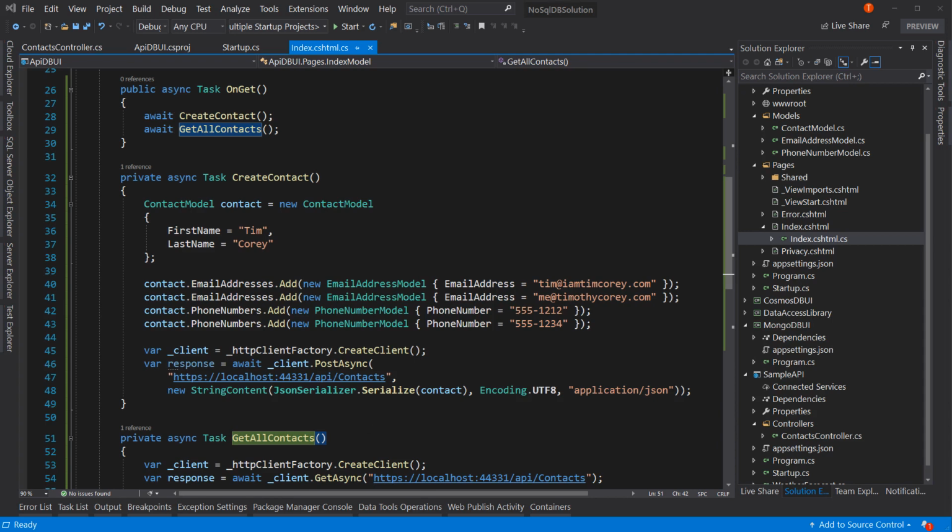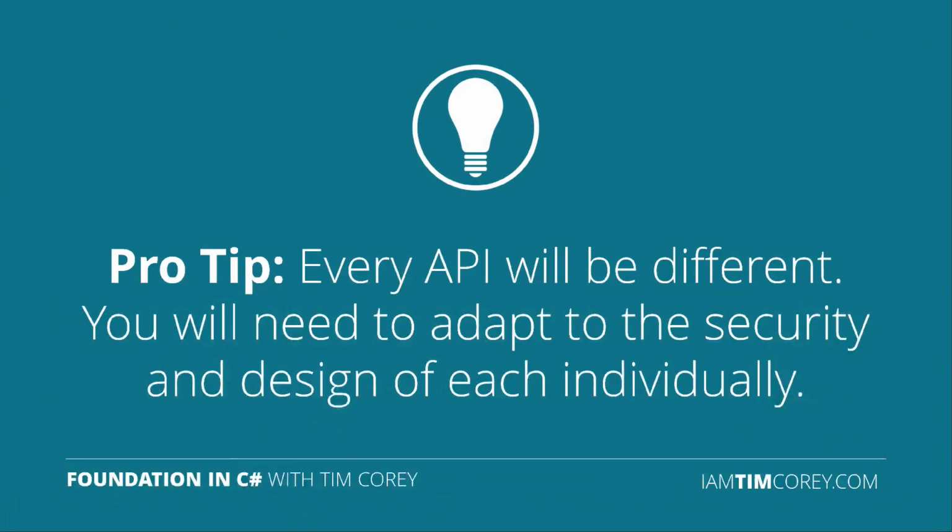But first, I want to show you today's tip, which is that every API will be different. And that's something that's hard to kind of grasp at first. People often ask me, well, can you show me how to do this API or that API? Or why don't you demonstrate this API? And at the end of the day, there are so many different ways of doing APIs that it's just not feasible to demonstrate every single type.